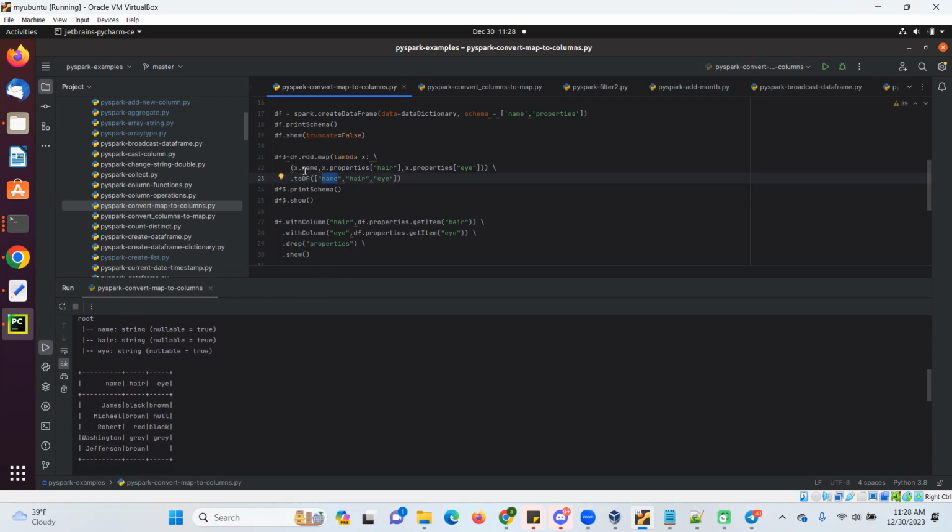here I'm checking x dot name. What is lambda? Lambda takes each row value, but this is a data frame, so I'm converting it into an RDD. I'm not applying lambda directly on the data frame. I convert the data frame to an RDD, apply the map function, and say for each row x, I take x dot name and x dot property. Then I convert it back to a data frame.